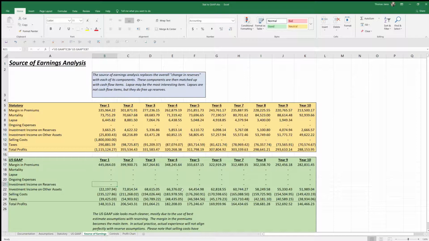One is because these calculations are being completed, there's going to be a byproduct that can come out of the calculations, and that byproduct is a source of earnings analysis. The last step would be going over a set of controls to make sure everything's working properly. So in this one, we're looking at source of earnings, and what the source of earnings will do is it will restate the income statement without using a change in reserve item.